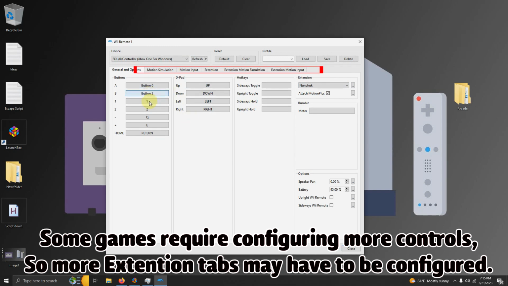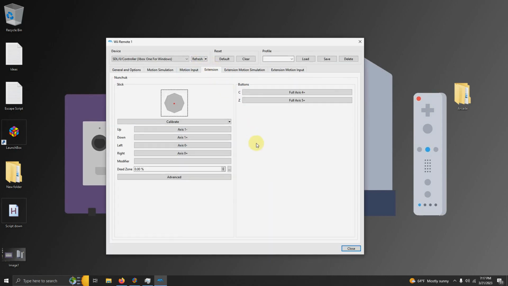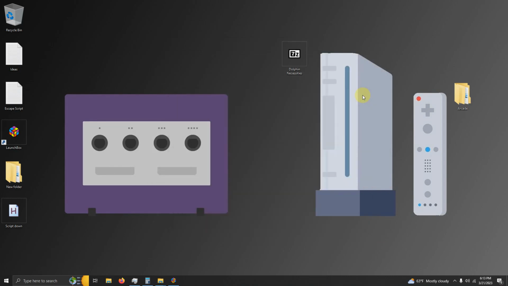Now I'm going to fast forward here a little bit and configure this section. Now I'm going to go to the extension area here. This is the nunchuck configuration area. I'm going to be using my left analog on my controller to configure this area here. Now I'm going to click close, then close here. Now it's time to set this emulator up in Launchbox.